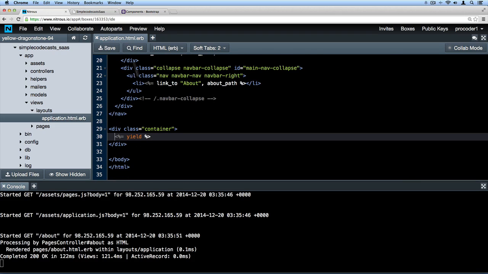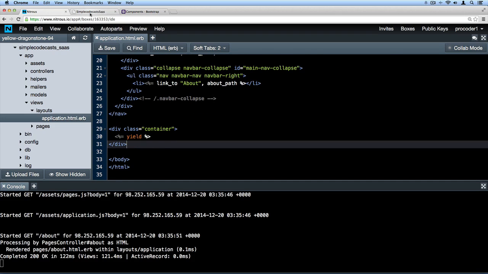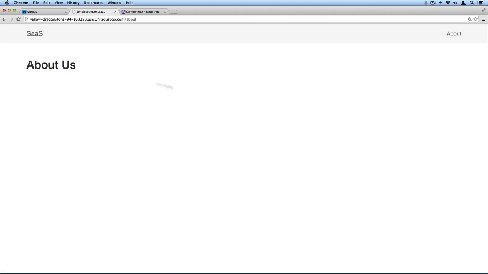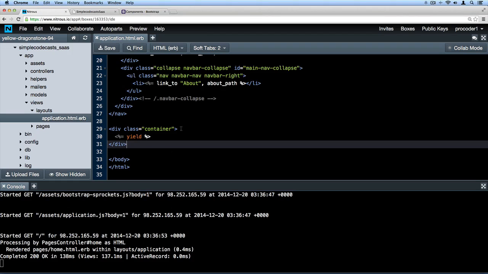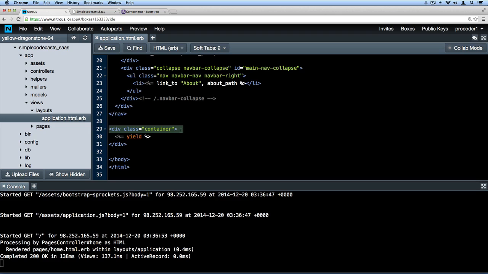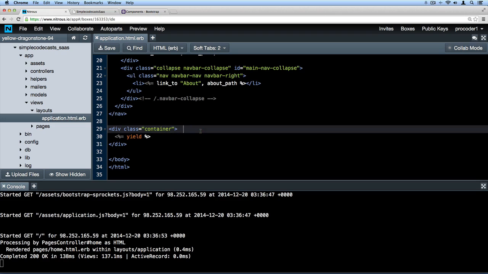So notice what happens here. Now that I've done this, if I go back here and I refresh, you'll see the alignment is looking better here on this about page. And if we click on the logo here and go back to the home page, the same thing, the alignment has been improved. So what happened here? We added this container class, and what Bootstrap does is it makes sure anything that's wrapped inside of this container class gets aligned properly in our site.